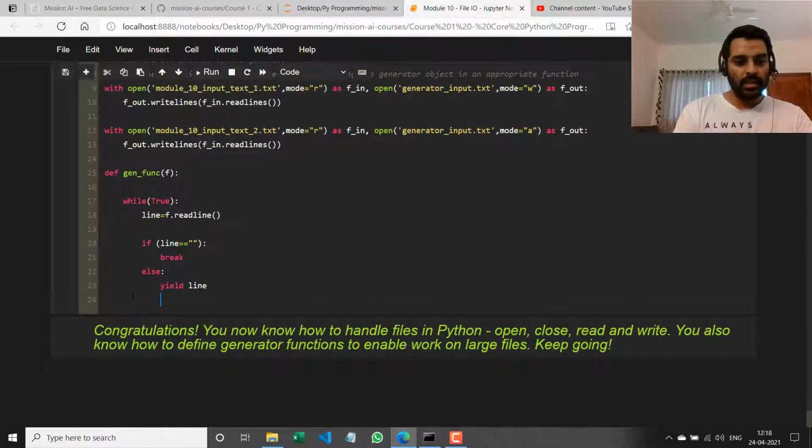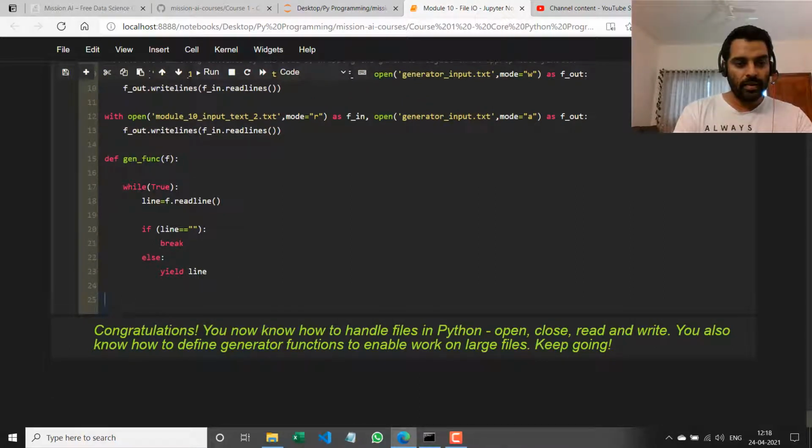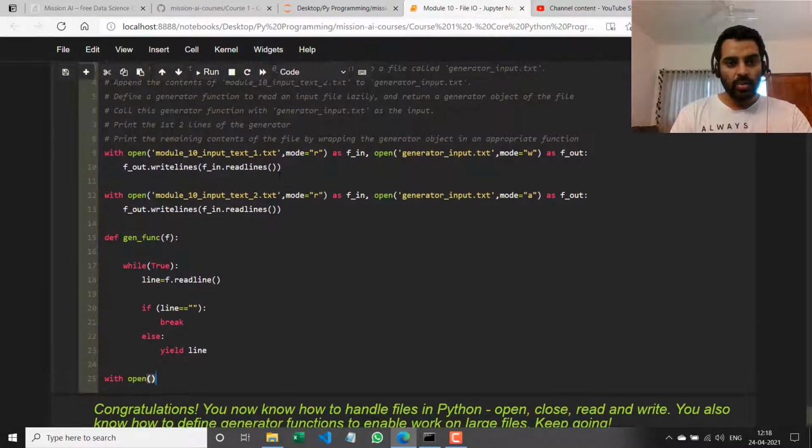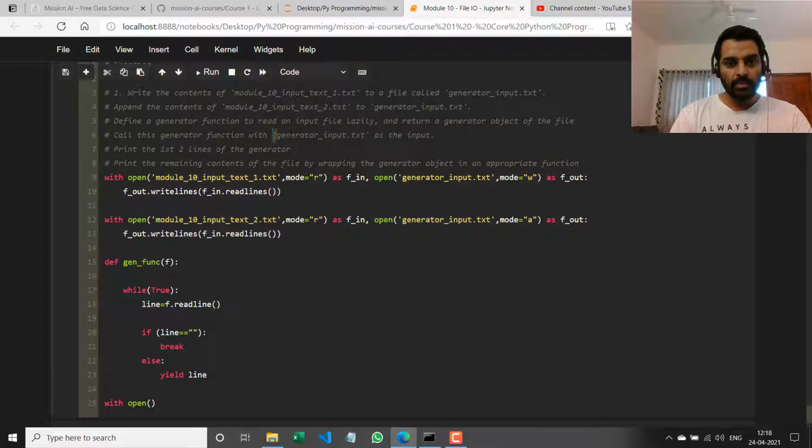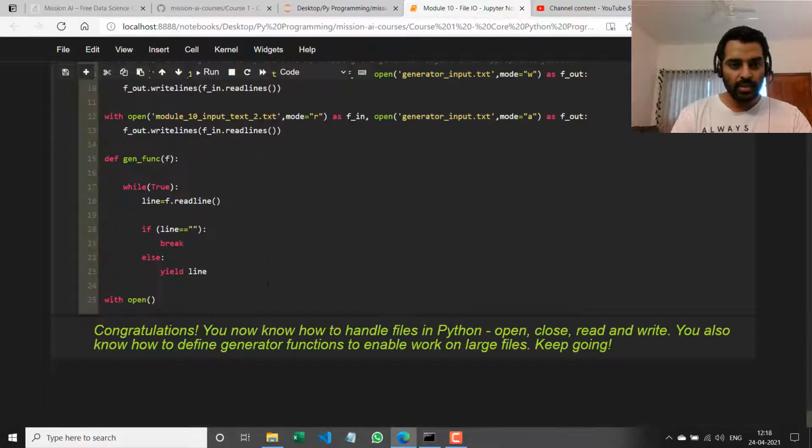So let's say I open this file, right, with open of generator input.txt as the input. I'm going to open this. This is the file name. I'm opening it in read mode, and I'm going to call it f underscore in, right?